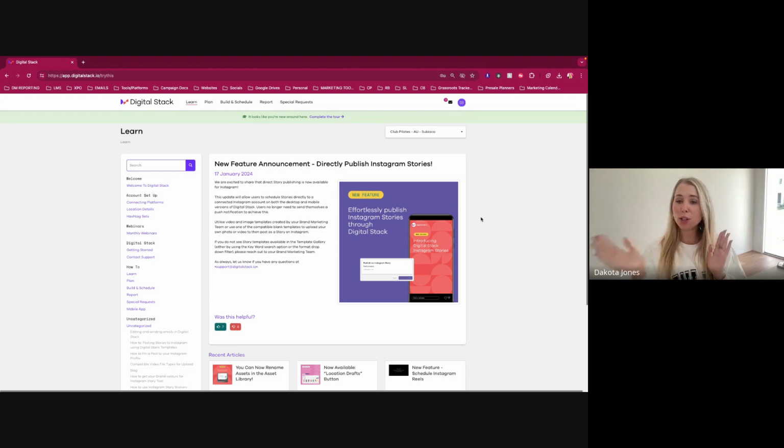So first, I'll just do a really quick overview of the different tabs and functions of Digital Stack. Then I'll go into a little bit about how you would use each of those functions. I'm in Club Pilates Subiaco today, so I'm going to be going through their account a little bit. I'll try not to schedule and push anything out.